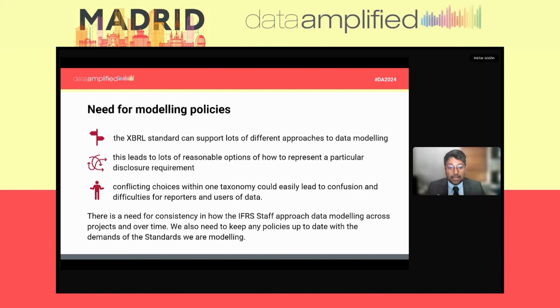And indeed, within a single taxonomy, there might be conflicting choices that might lead to confusion for reporters and users of that tagged information. So there is a need for consistency on how we approach our data modeling across our projects, as well as over time, especially considering we now have an IFRS accounting taxonomy, as well as an IFRS sustainability disclosure taxonomy. So these policies are developed and maintained and certainly updated as the XBRL standard is developed and updated.